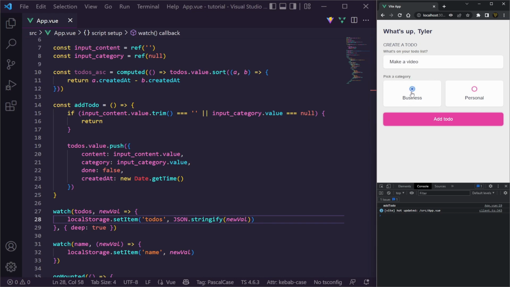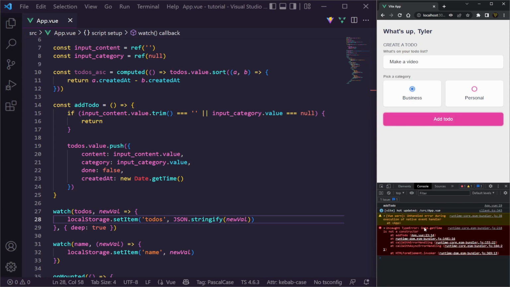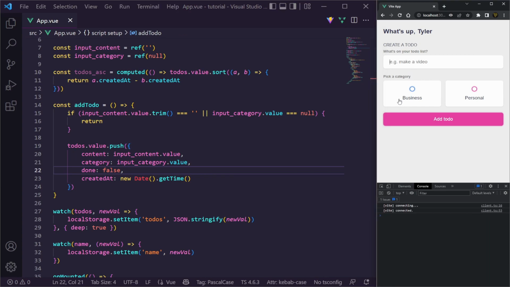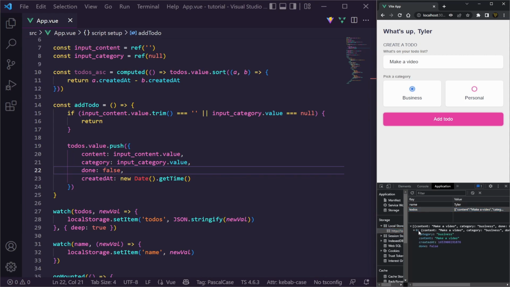Let's set it to business and hit add to-do, and we get an issue: Date.getTime is not a constructor. I need to pass in parentheses there because I'm calling a date. Let's refresh this and try one more time. Let's say make a video, business, add to-do, and then nothing happened, right? But if we go to our application, you can see we now have to-dos in here.